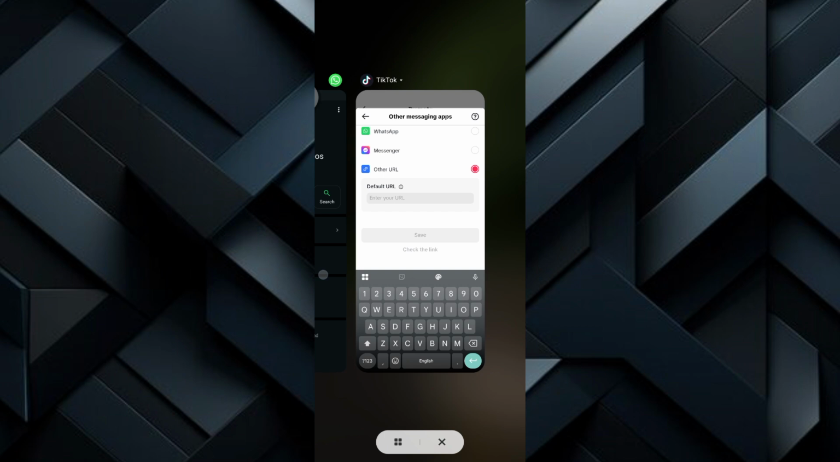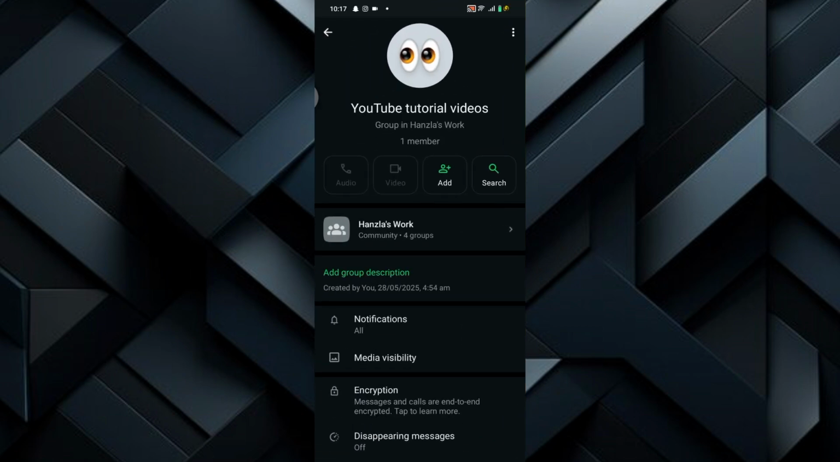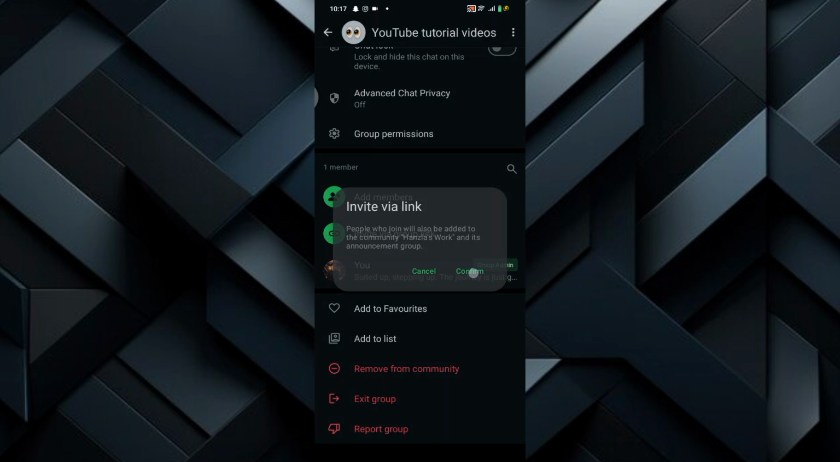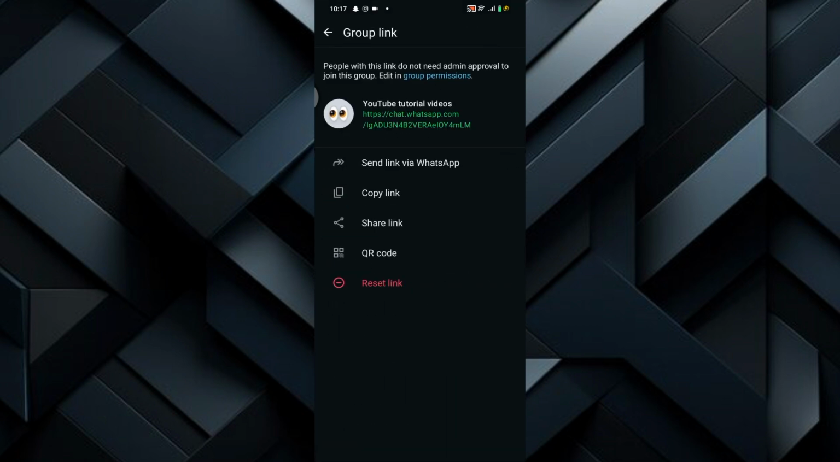On the other hand, open WhatsApp and reach any group chat. Tap on the group name and select the Invite via Group link. Here, tap on Confirm and copy the link.